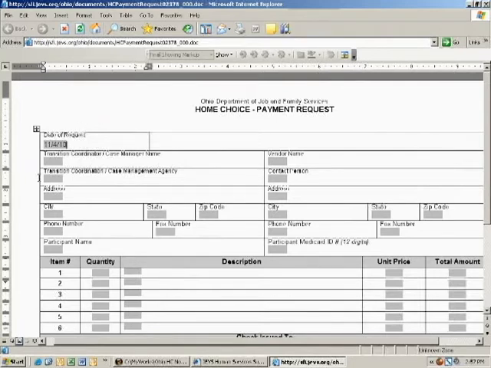Now let's concentrate on the information on the left-hand side. Enter your name if you are the transition coordinator, or the name of the case manager. If you are entering a case manager's name, enter the case management agency below that. Continue completing the form by filling in your address or the case manager's address completely. Make sure to include a phone number, including area code. Also include a fax number.